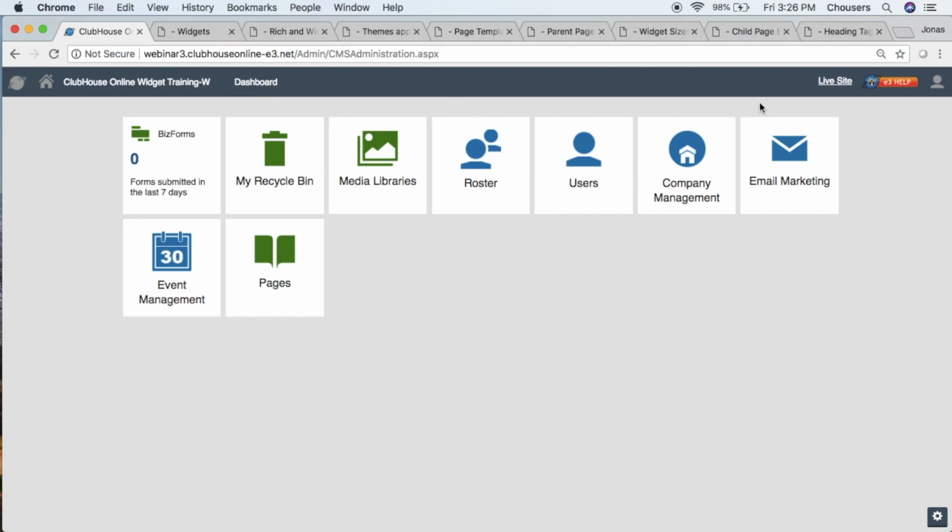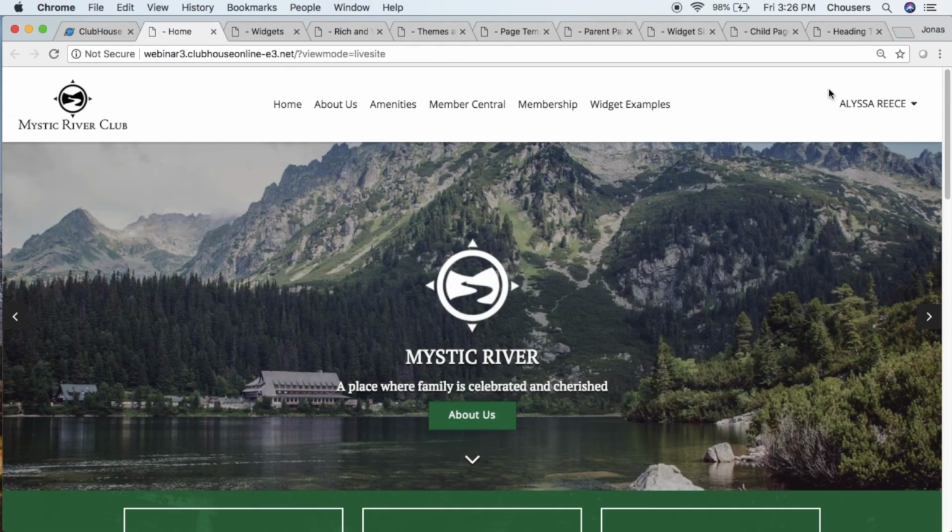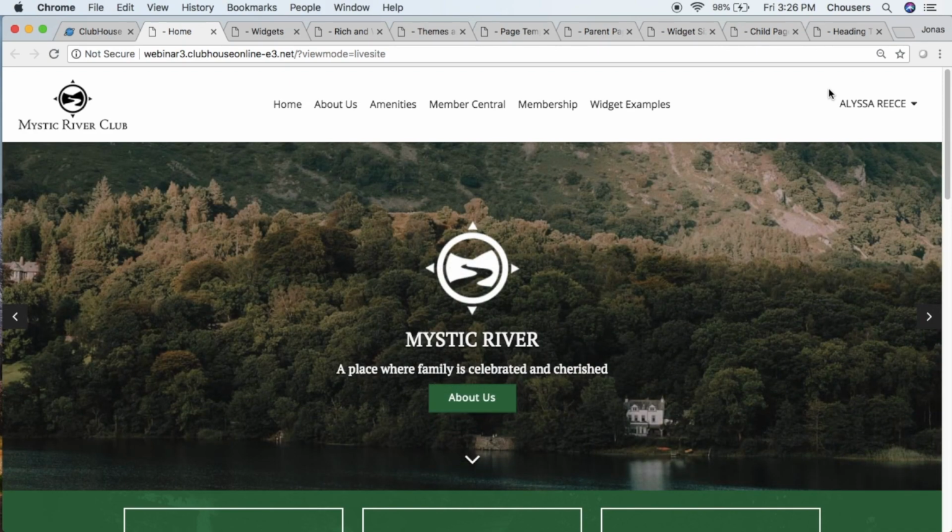Over to the far right, we have our live site button. Clicking this will open the live site in a new window, which can be very handy when it comes to reviewing those edits on the big version of your live site.